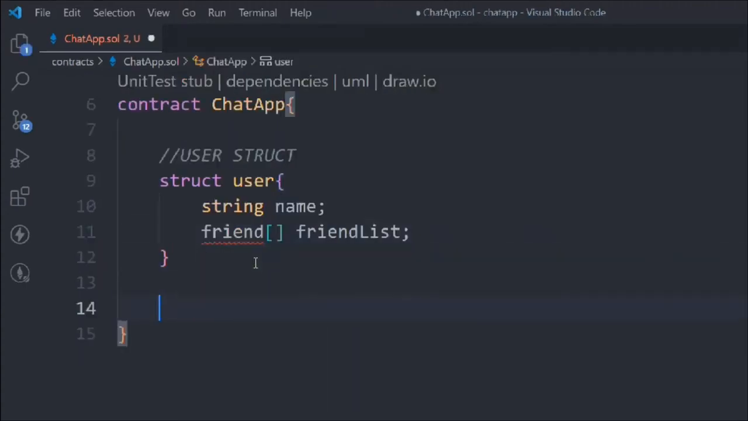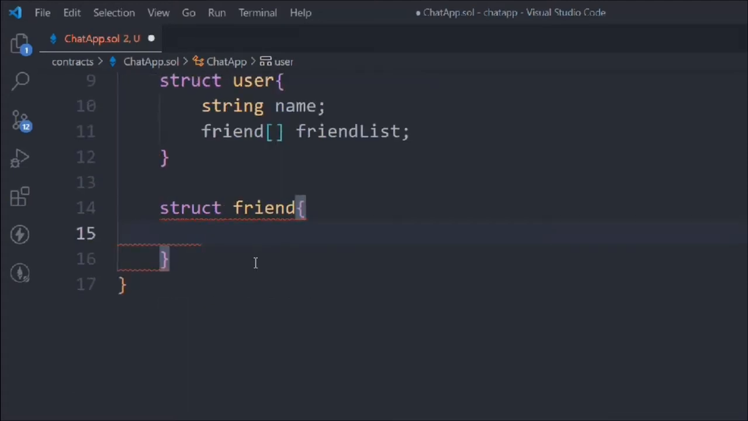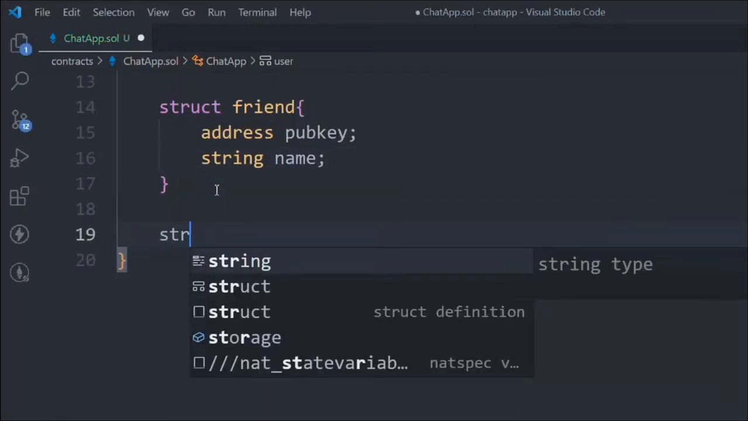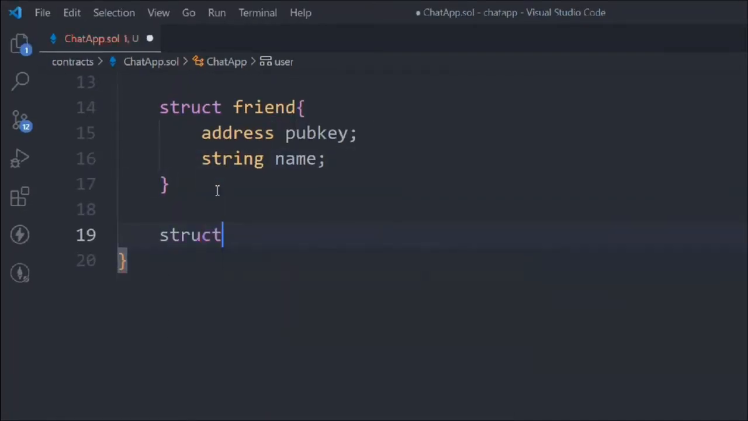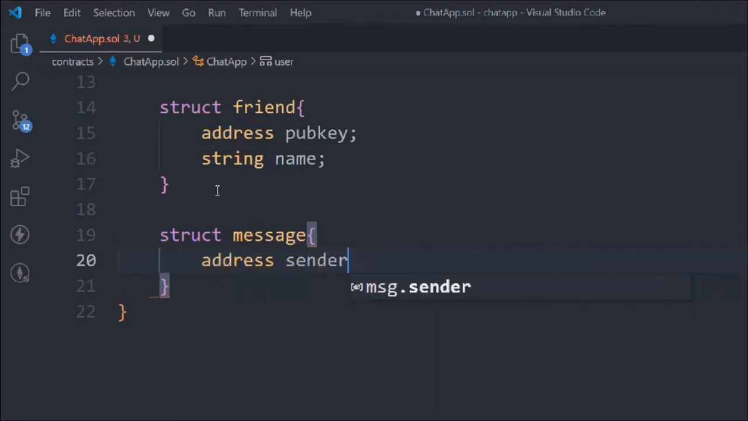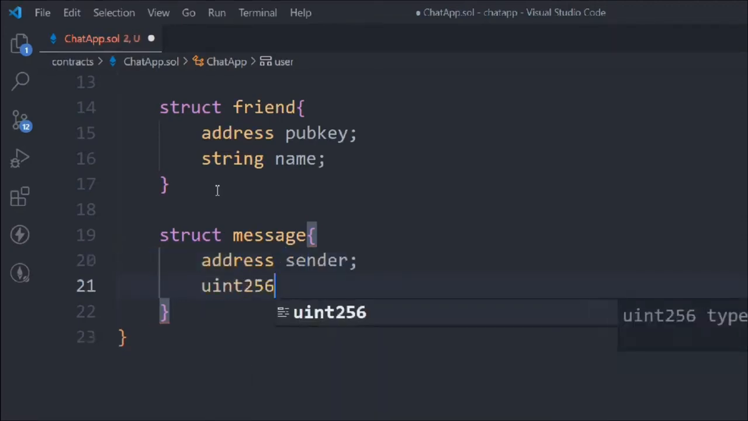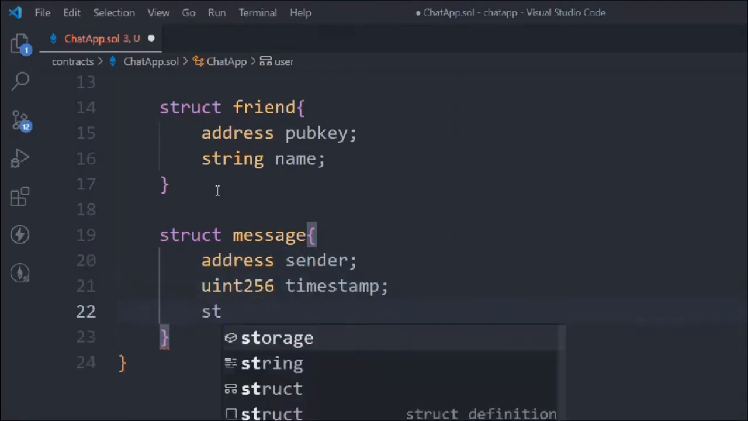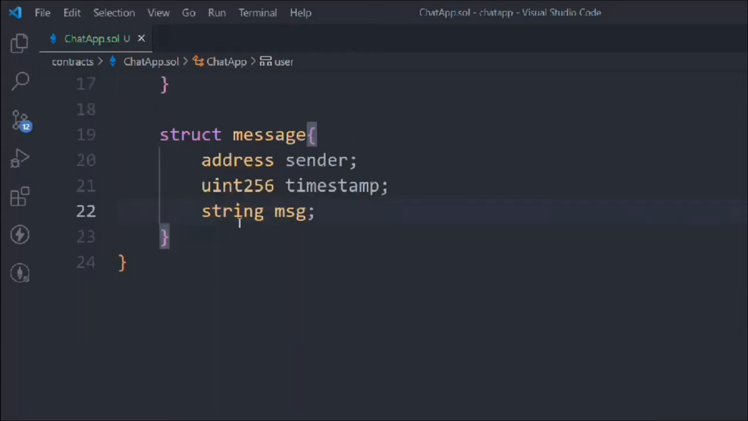Let's come down and create another struct, and this will be called friend. In this we'll take the address and the string name. So this is for the friend. Now we'll take another one, we'll call it message, because obviously we're going to send and receive messages. So we need a struct to store the data. We'll have an address sender, a uint256 timestamp because we have to display the time of the message as well, and the message itself. So these are the three structs we have.